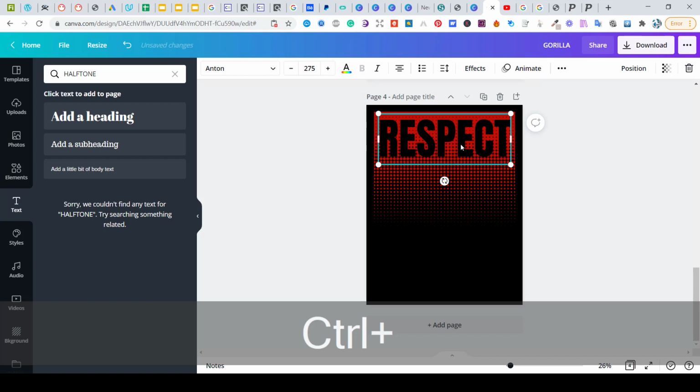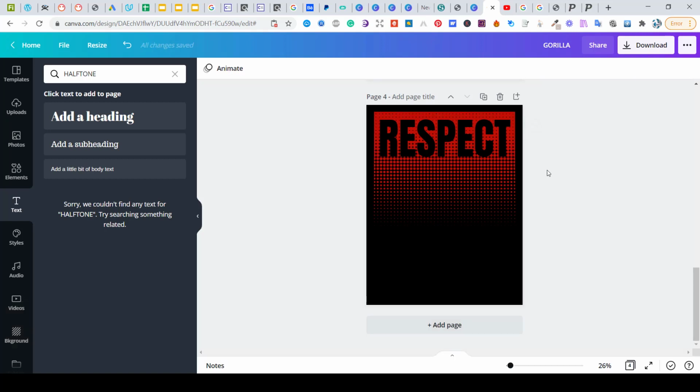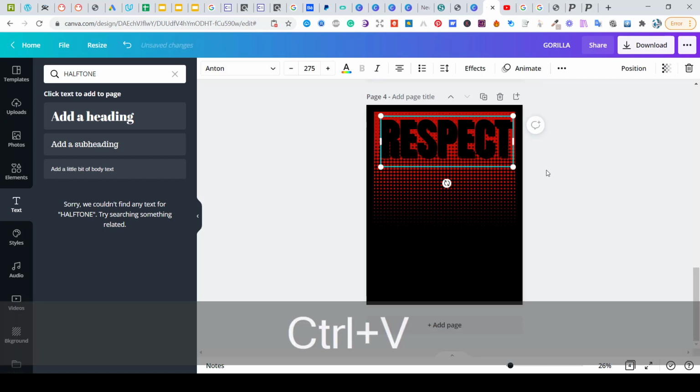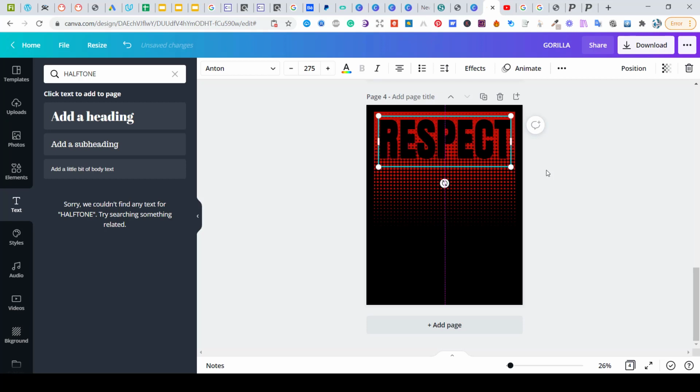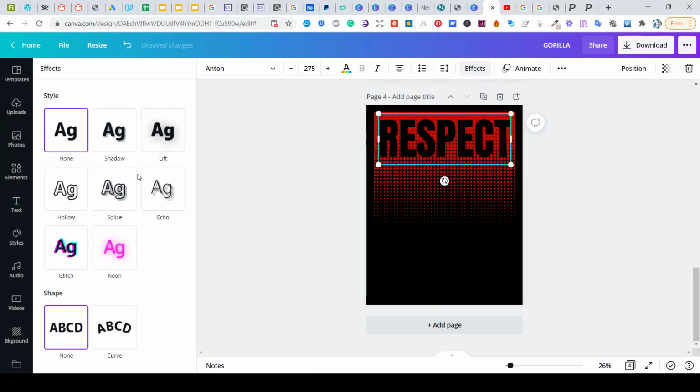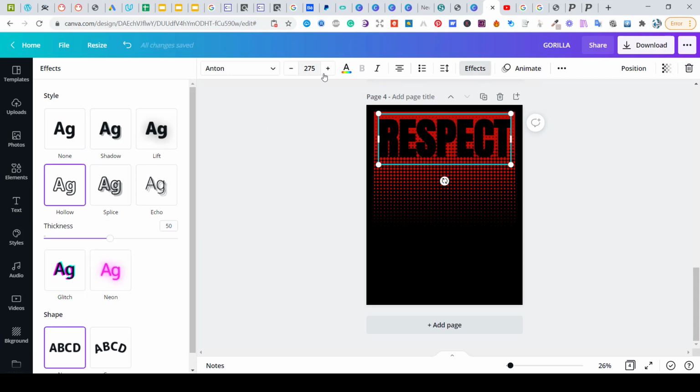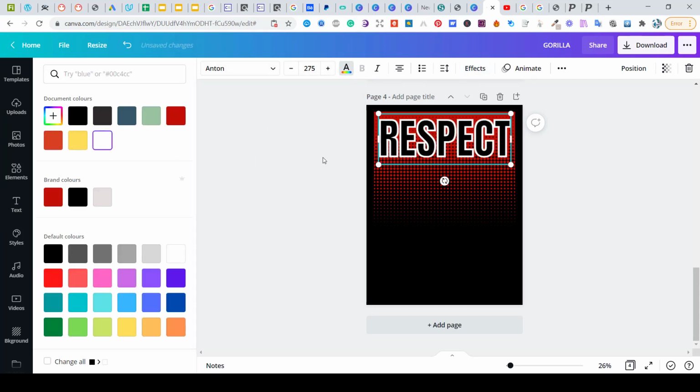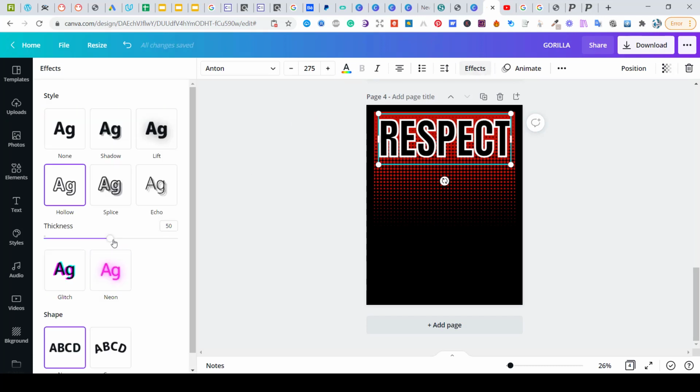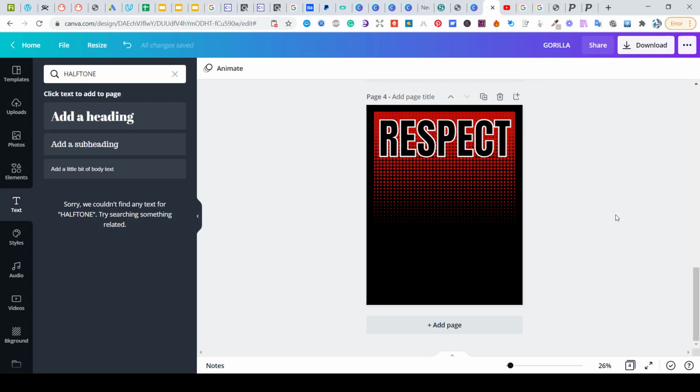I will duplicate the word respect and apply a hollow effect to the new copy. Now let's add the rest of the text.